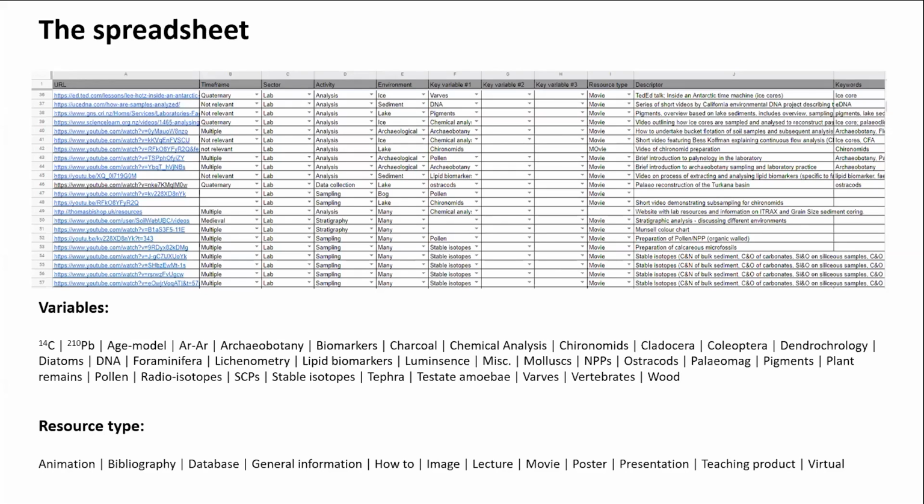So that's something that I think we need to work on and try to coordinate, which is what we have in terms of quantitative numbers, and then also the resource type. So we have lots of different resource types, which is great.